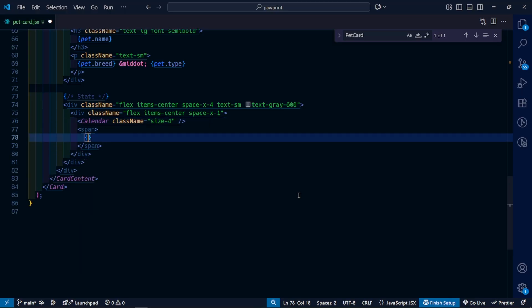Below the calendar icon, we're going to have a span. This span is going to be showing the pet.age, and then it's also going to check if pet.age is triple equal to 1. If that is true, then it's going to say year. Otherwise, it's going to say years. So basically, if it is 1 year old, then it's going to say 1 year old. If it is more than 1, it's going to say 2 years old. So just some playing around with grammar just a bit.